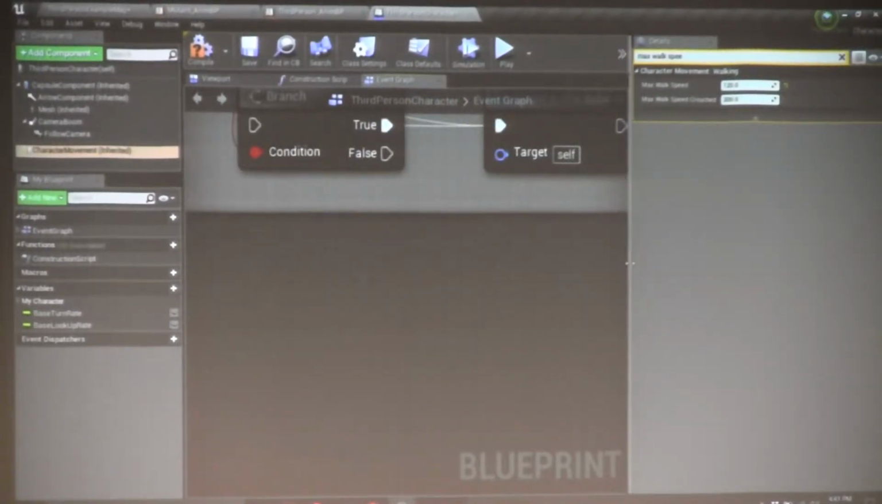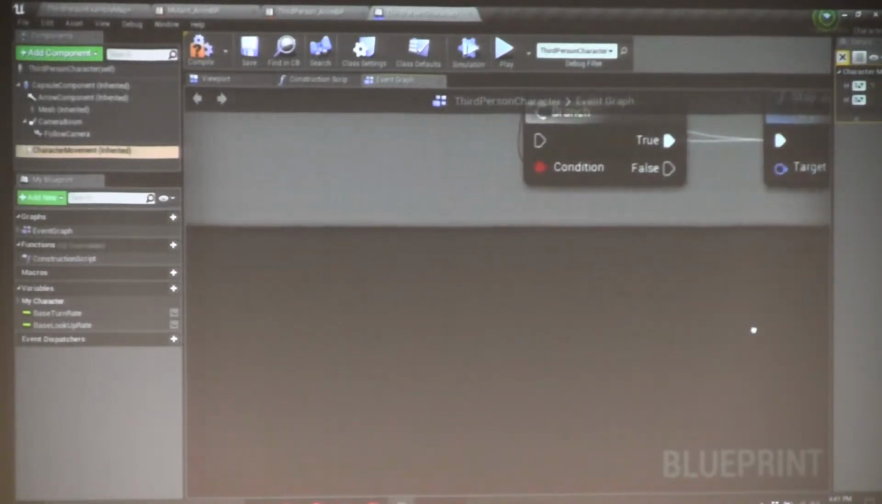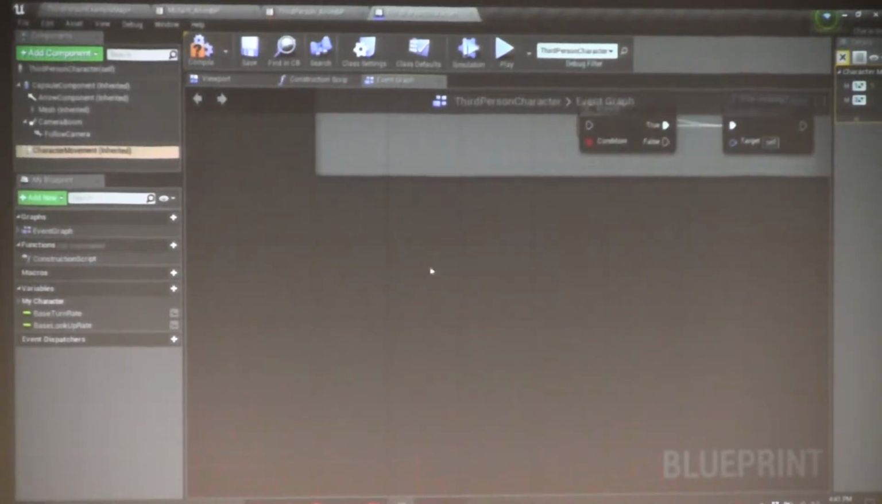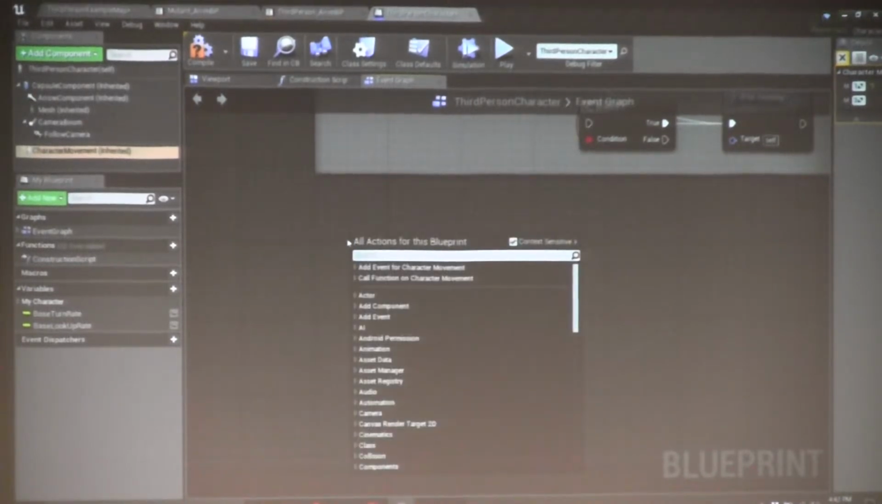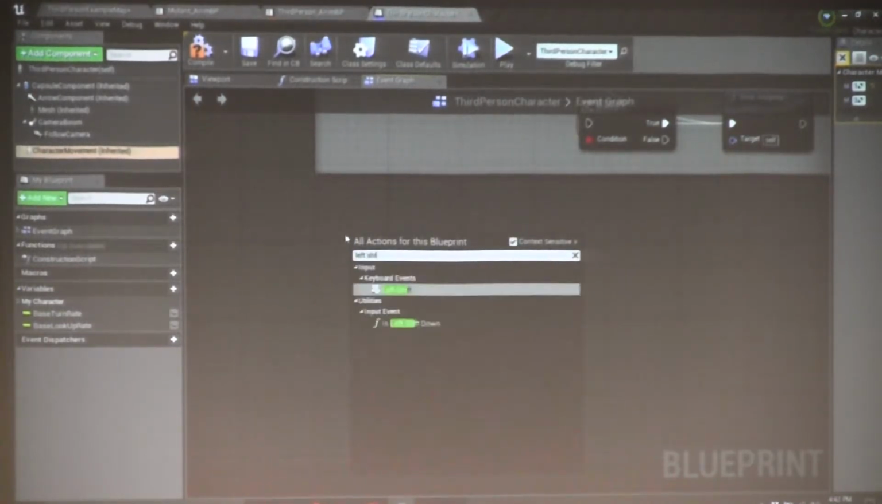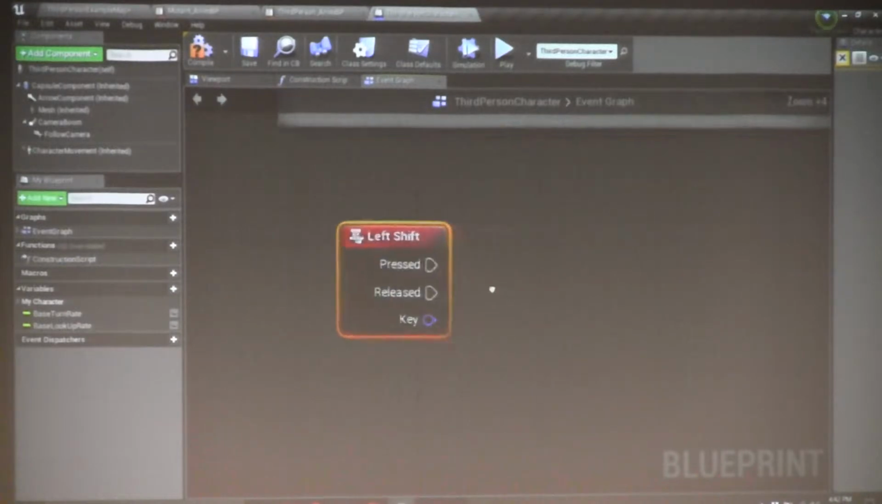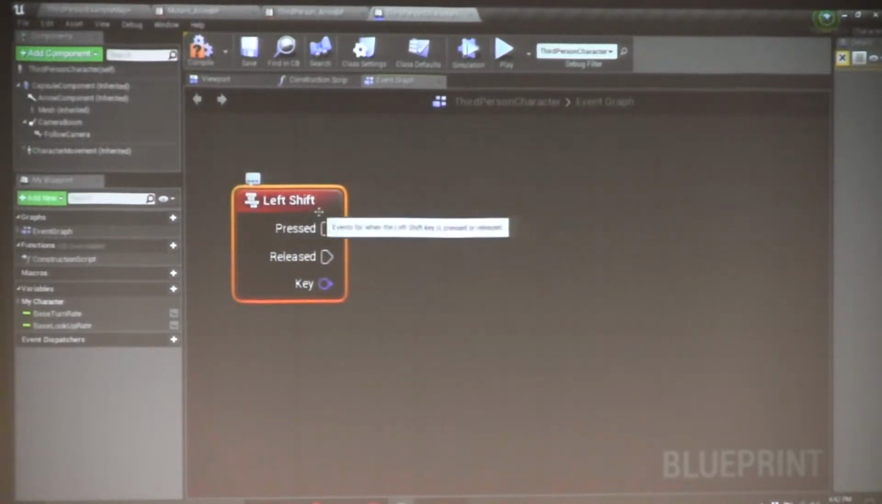The next thing I would do is provide a way for us to go from walking to running, sprinting. Typically that's left shift. If you've played any FPS or any other game out there, left shift would be running, so we're going to use that. We could right click and just search for left shift. So we have a left shift, and this basically will tell us when it's pressed and when it's released. Again, you didn't sign up for blueprints, but this is going to be the extent of our blueprint logic that we're going to be doing right here.